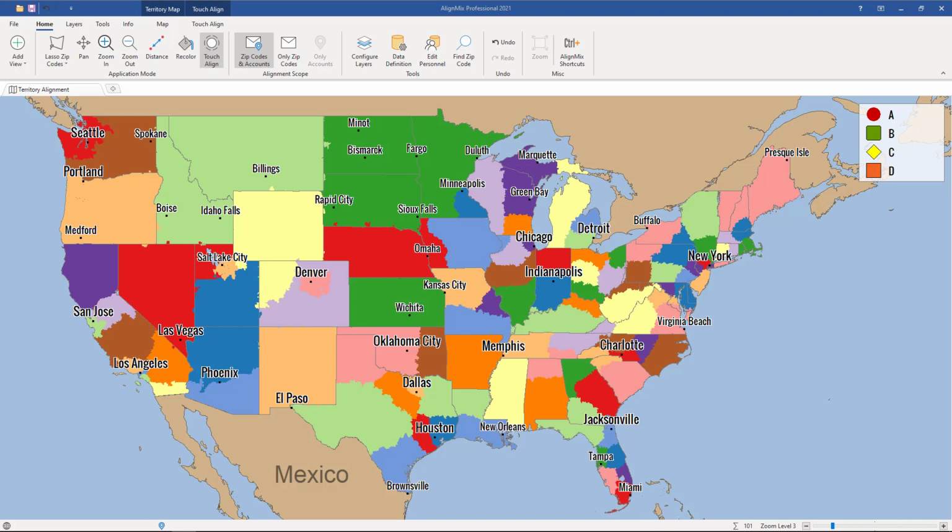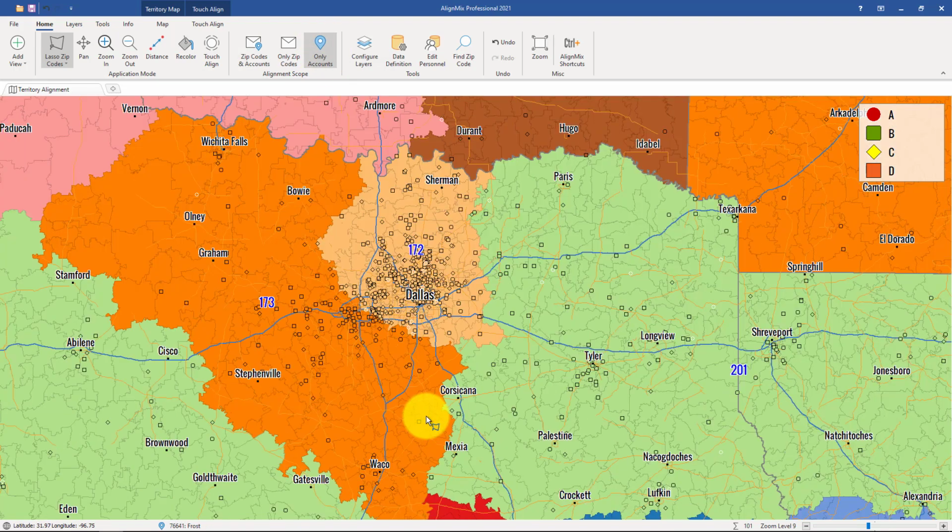In this AlignMix video, you will learn how you can filter account data by account segment type. You can do that by using the Lasso tool and making sure your alignment scope is set correctly. If you only want to lasso accounts and not any zip codes, make sure to change your alignment scope to only accounts.